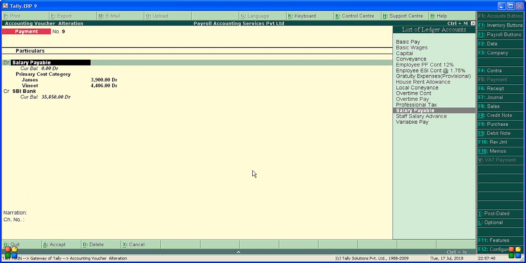Okay, this is how payroll will be done for the entire unit and then for contract employees. Okay, this is the way where we can create payroll for contract employees in Tally ERP 9.